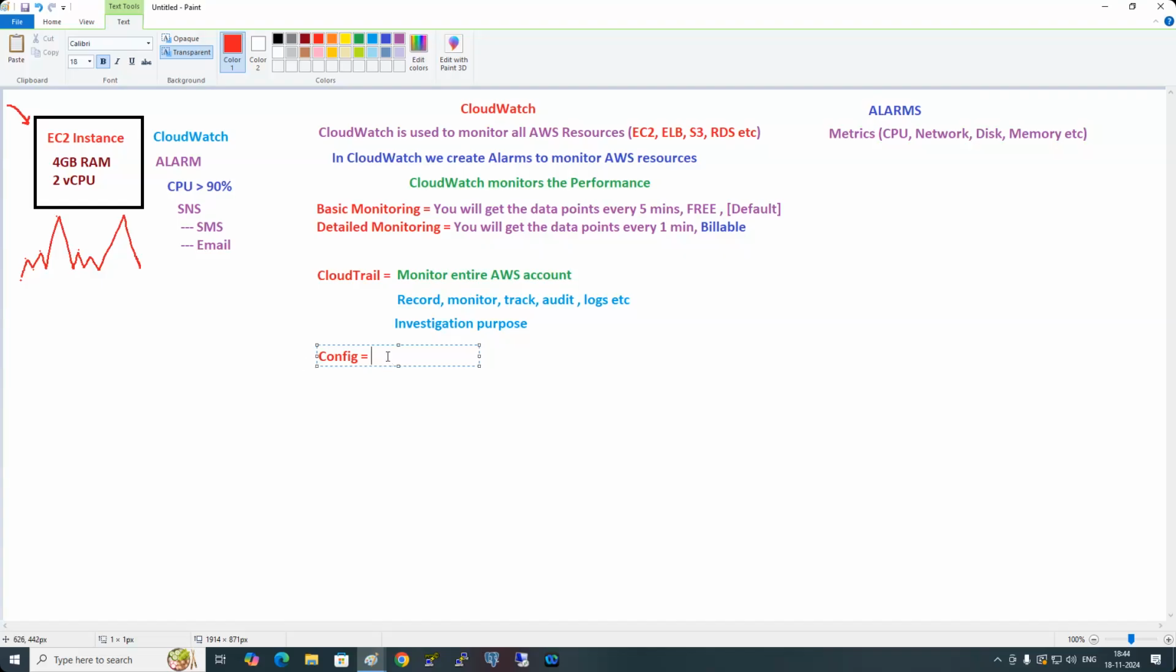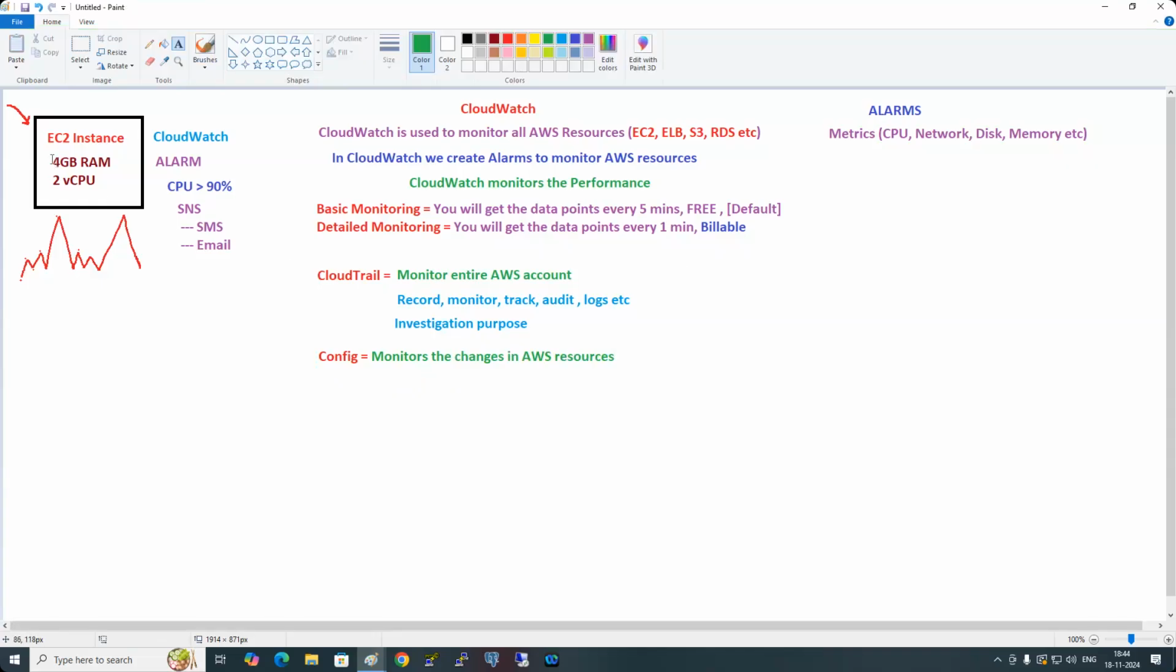Okay, Config here. What is that? Config meaning it monitors the changes in AWS resources. Changes meaning, let's say you have one EC2 instance, and how much GB RAM it has? 4 GB RAM. Someone could change it from 4 GB to 8 GB.